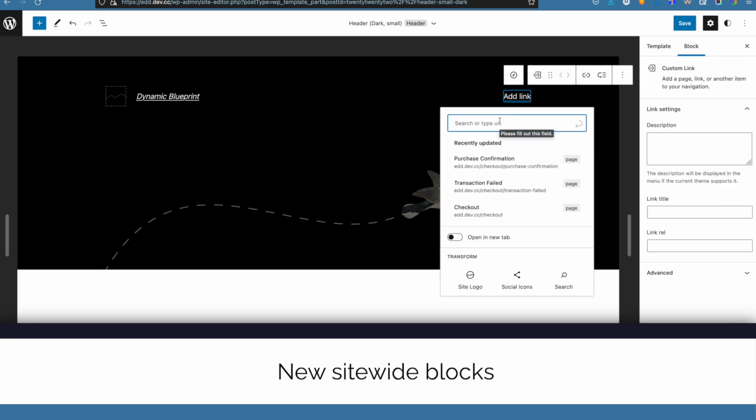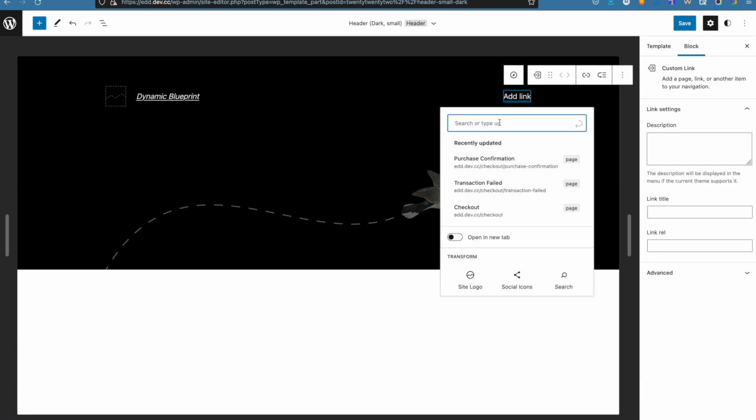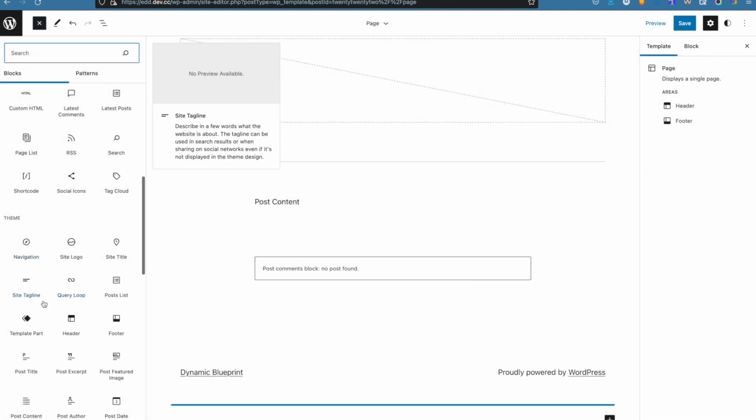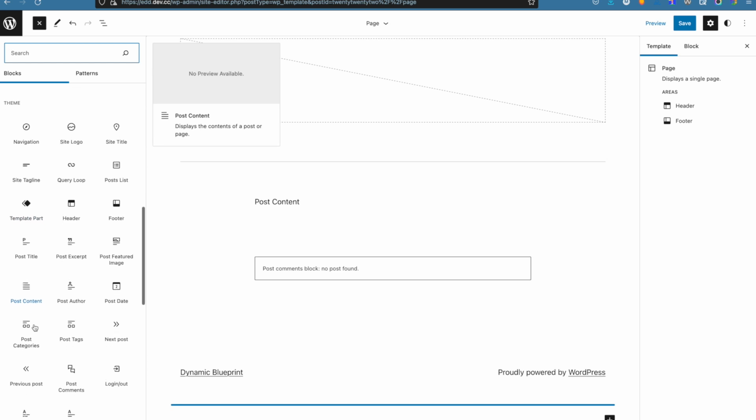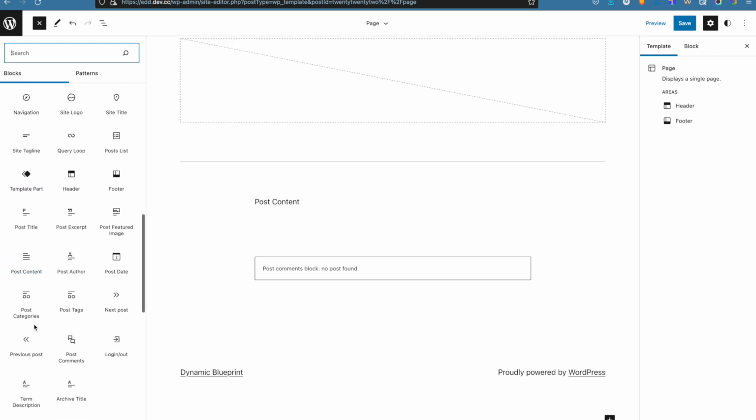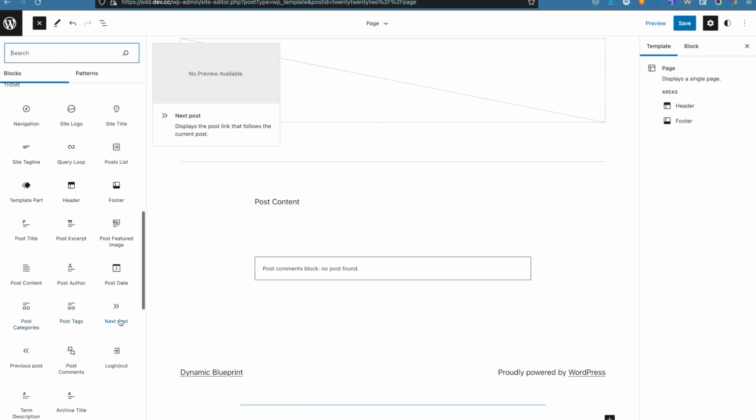They include a much improved navigation block, which will make creating menus really easy, a template part block, header and footer blocks, post author, post navigation blocks, archive title and description blocks, and a comments block. This truly allows you to craft every template out of blocks with full site editing.